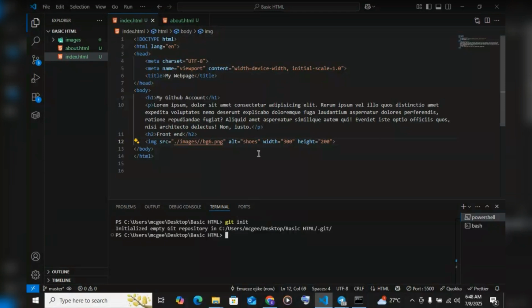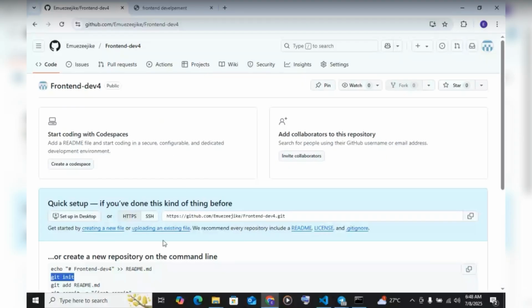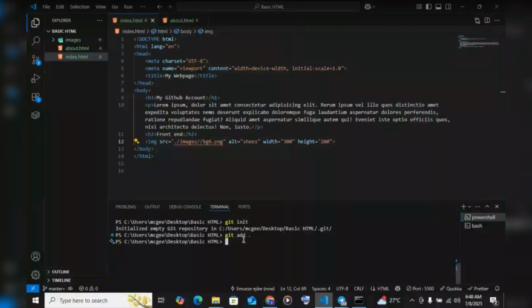Now how do we go about it? The next thing we need to do is git add space full stop. Now when we press that, we have added this particular code. As you can see, it has changed to A. We have added it, but still nothing is showing in our repository. Now what else are we doing? We have to commit it.